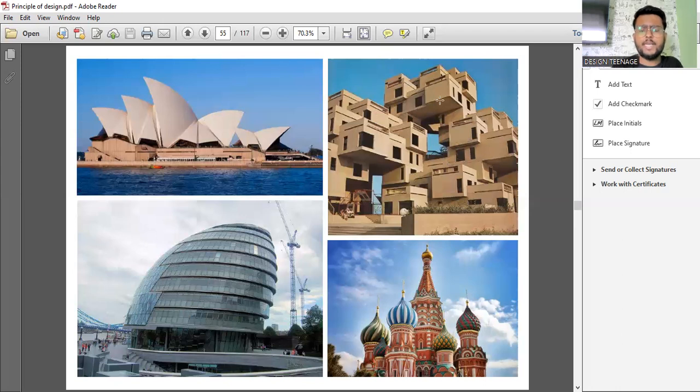This is Habitat 67. This is an apartment, but very beautifully designed and of huge cost. This apartment was made by Moshe Safdie. The name of the apartment is Habitat 67. Give me a minute, let me cross verify the name. Just a second.